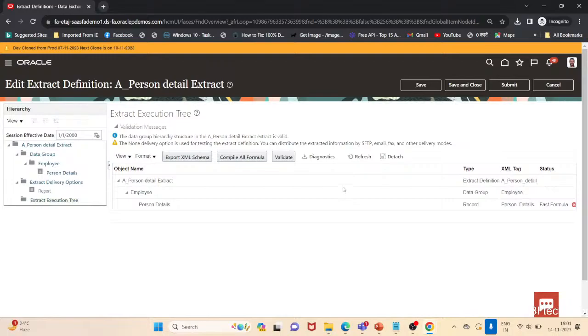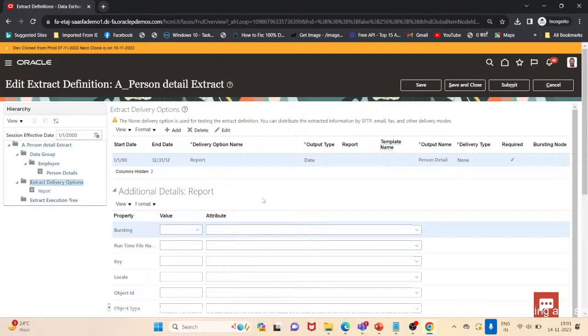I'll explain the steps. Select the extract delivery option in the hierarchy to define the formatting and layout option for the extract definition. So this is our extract definition delivery output. It is to define the formatting and layout option for the extract definition. Here you can tell the formatting and what the layout will be. This is basically the layout.